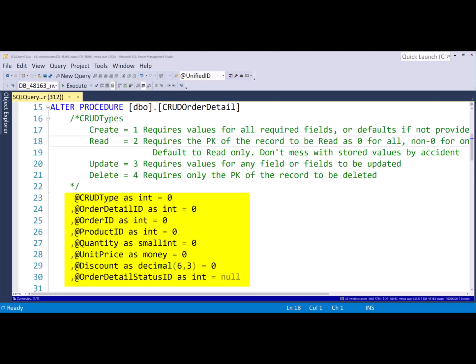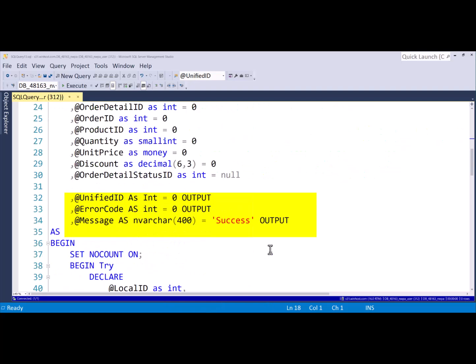Order detail ID, that's the primary key. Order ID, foreign key to the orders table. Product ID, foreign key to the products table. The unit price, the discount, and the order detail status ID. Plus 3 output parameters which pass values back to PowerApps.